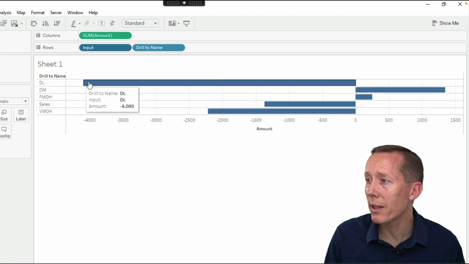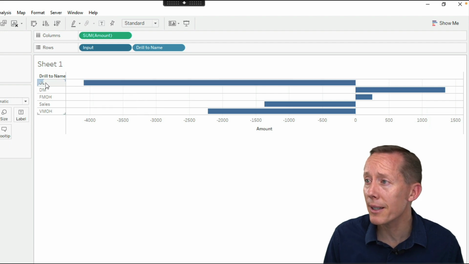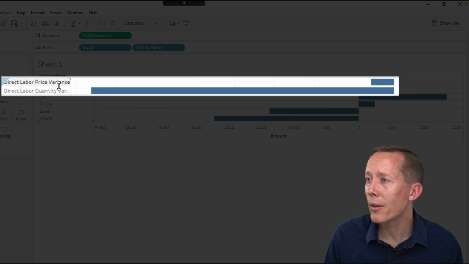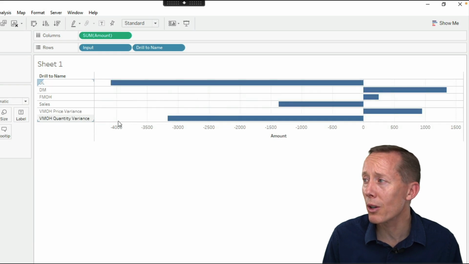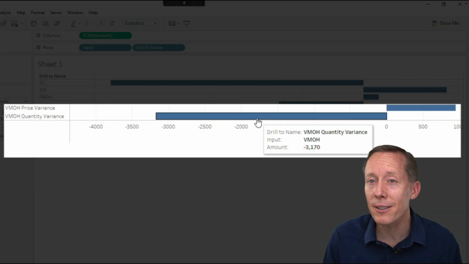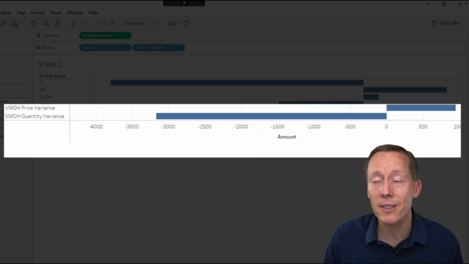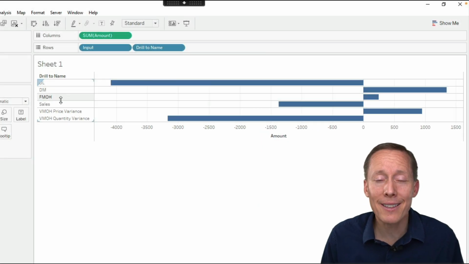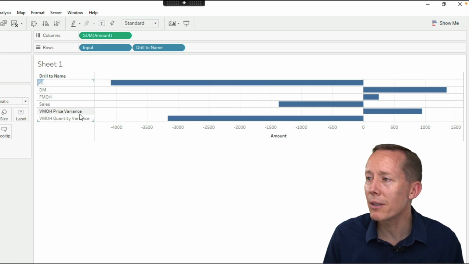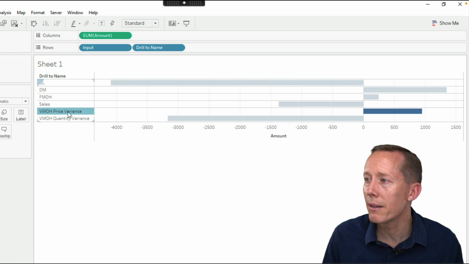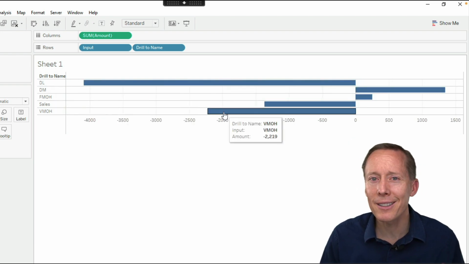Now the cool thing is if I want to drill down into direct labor, I can click on that, and it breaks it down into the direct labor price and quantity. So now I can see more specifically with direct labor, it's that quantity variance that is making up the biggest negative or unfavorable variance there. Similarly with variable manufacturing overhead, I can see that that quantity variance is the largest part, and then the price variance is actually positive. All right, and so I think this is really helpful. It allows you to kind of see overall what's happening, and you can drill back out by just clicking on one of those again, or actually twice, to go back to kind of the high level.